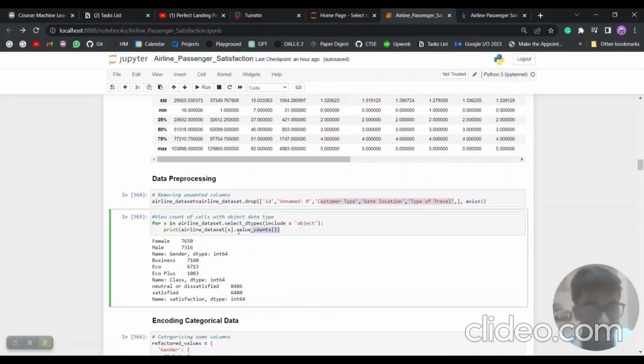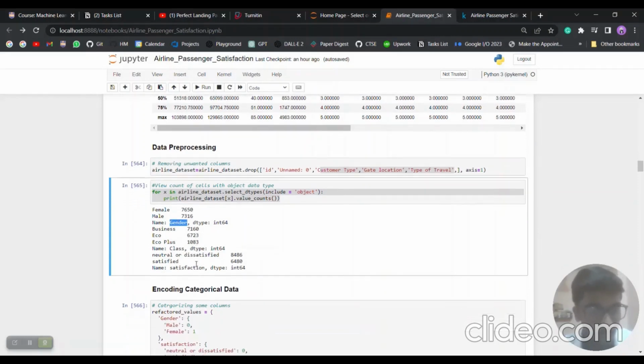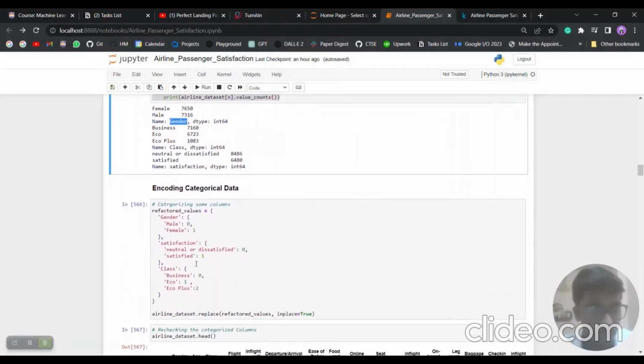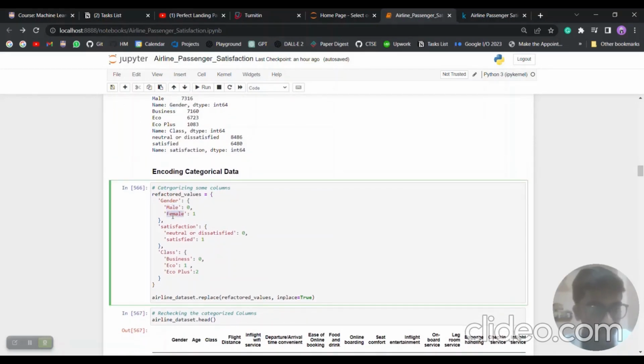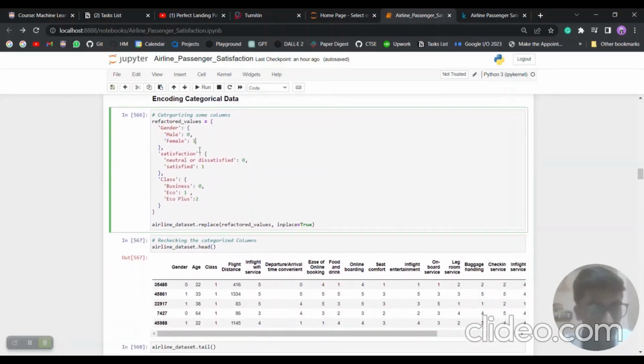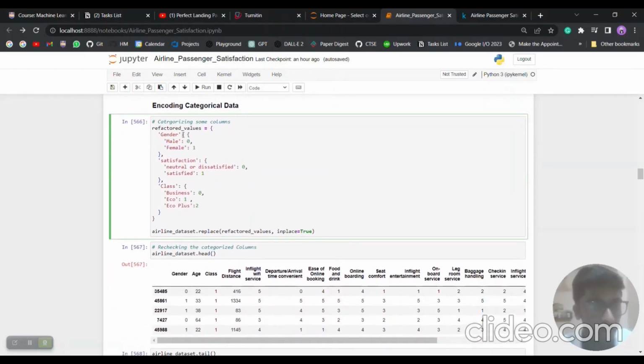This is the place where we print the categorical data information. For example, in the gender column, we have 7,650 females and 716 males. To encode that, we are using this function. From here, initially we are replacing male with 0 and female with 1. We have done the same for the satisfaction and the class.